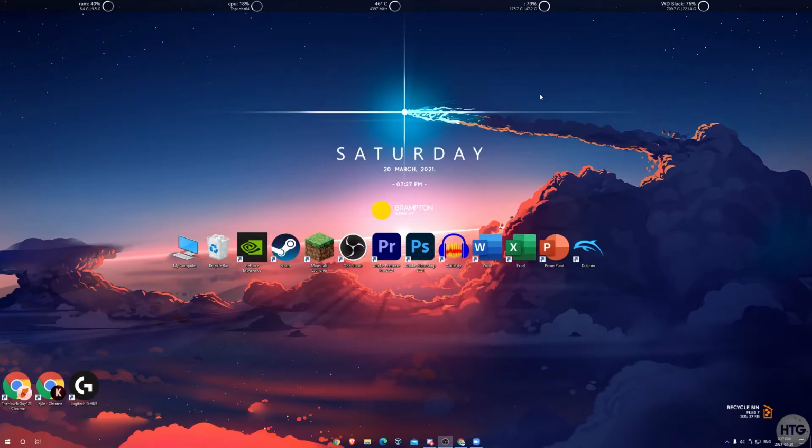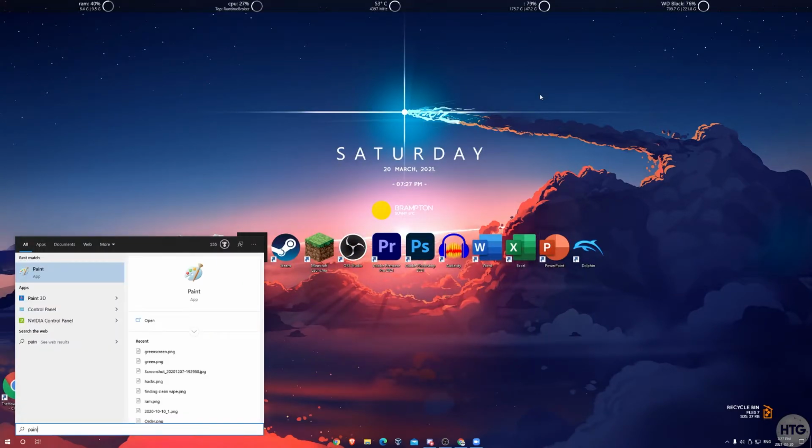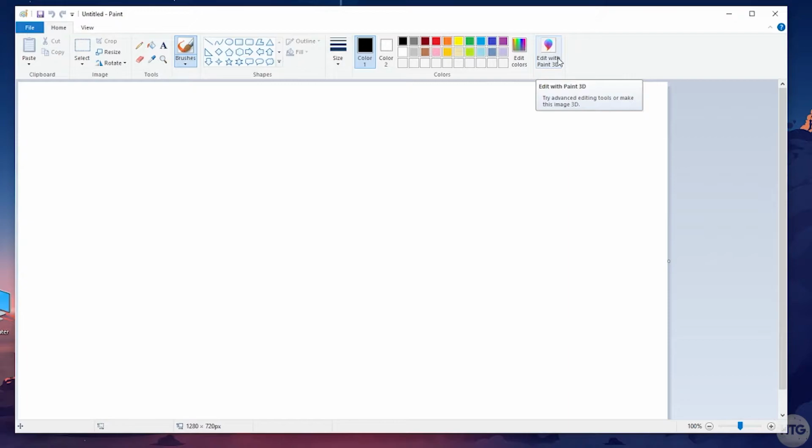And we're going to want to open Paint. Or realistically, you can use any image editing software. We need Paint because we're going to create a solid green color image. You could also get one off of Google Images, but I think this is just a little bit easier.